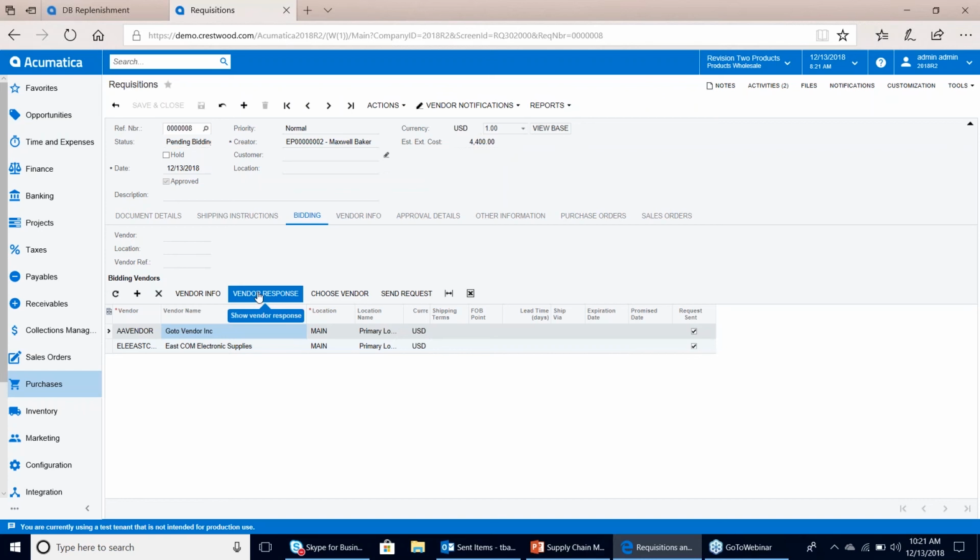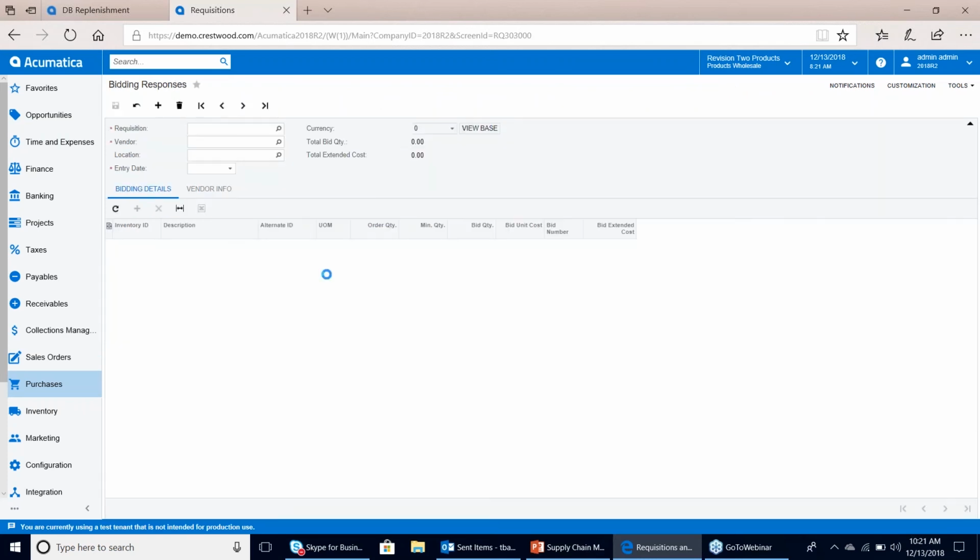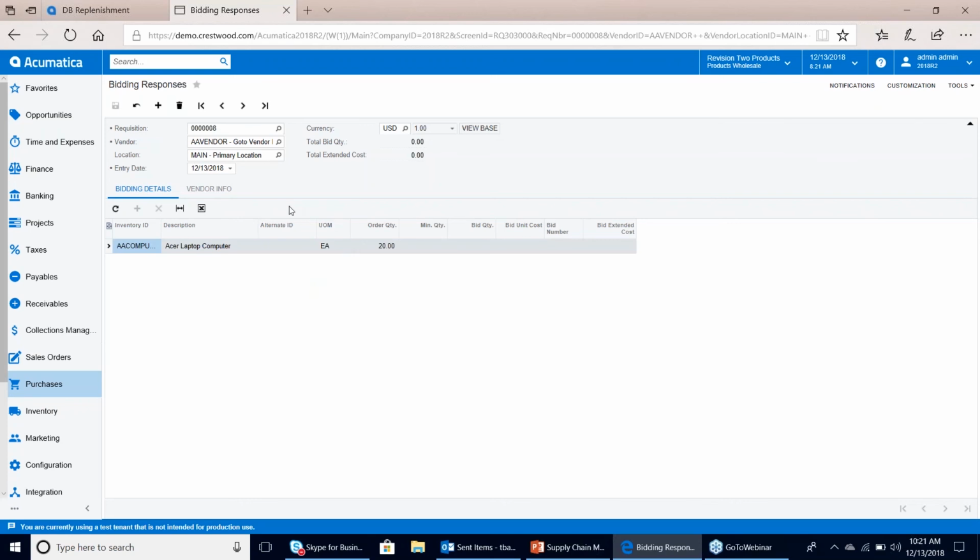And so from here, we can say, okay, they've reviewed them and now they're responding. Now let's go ahead and enter the responses. So we see here, this is the go-to vendor, the first of the 2 vendors. Here's the order quantity for the requisition. And this is the response back from the vendor.